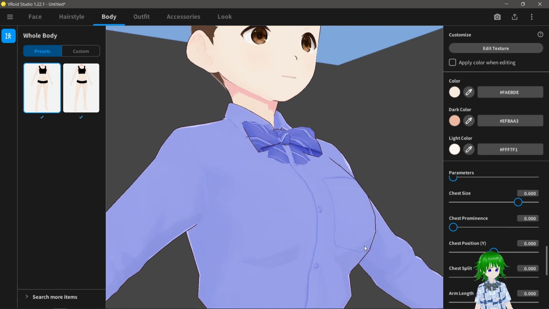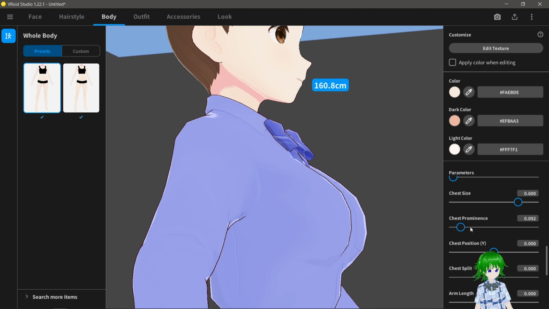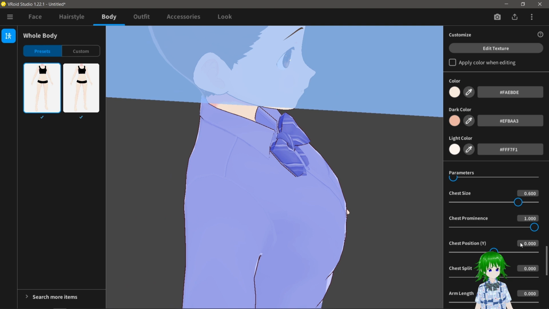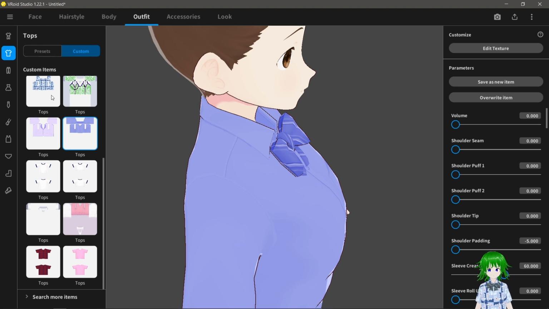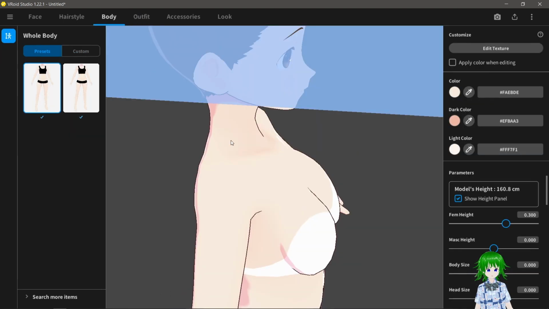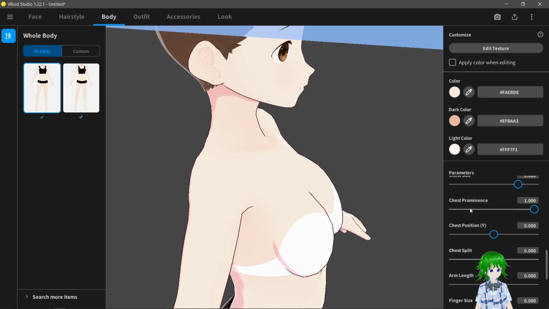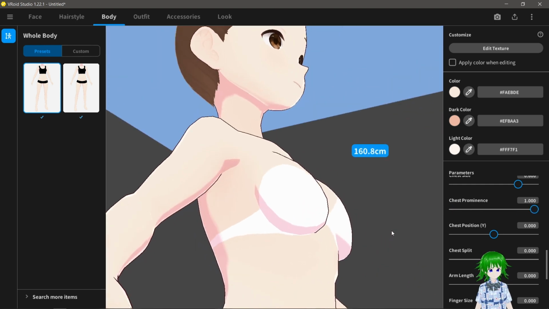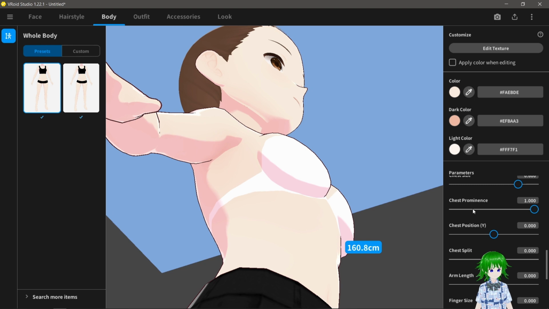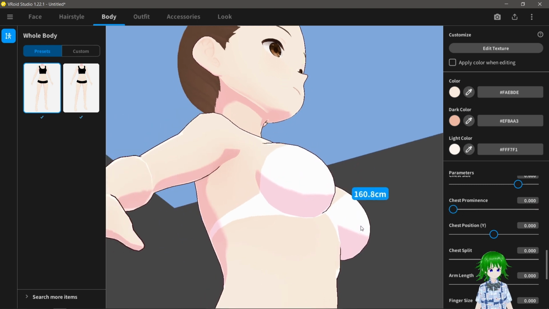Chest prominence. It will make the boobs flatter. I don't know why they made this when you can just make the boob size smaller. Okay, let's remove the cloth and see chest prominence in action. Look, it's very flat now. And this is the original size.